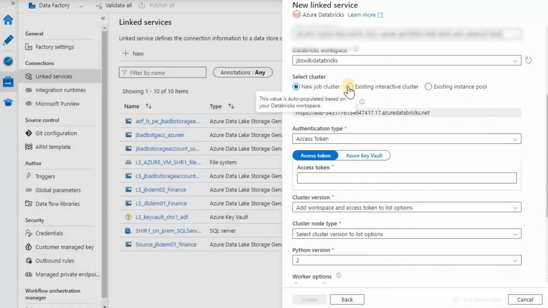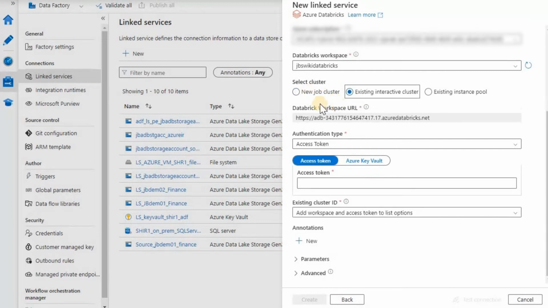And I'm going to use this existing interactive cluster. I'm not going to use the new job cluster, but I will explain how to use the job cluster and how you can save a good amount of cost using it in future videos. But right now we will use this existing interactive cluster.